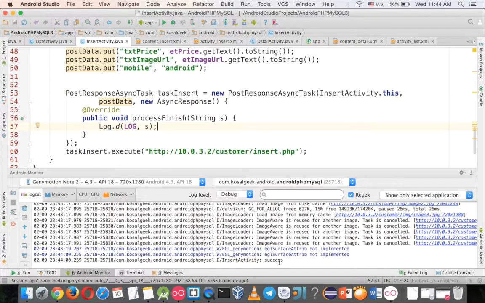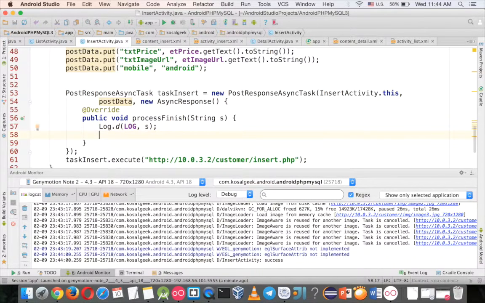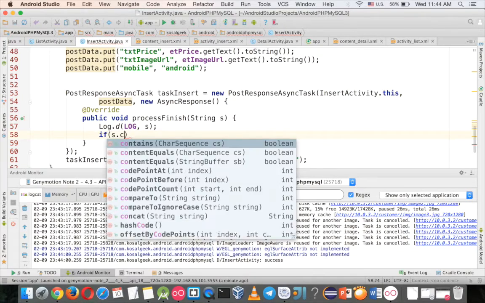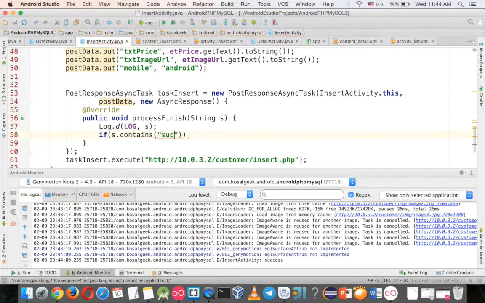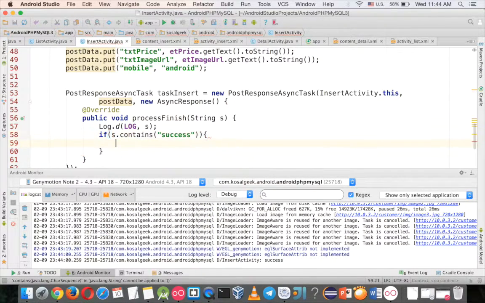So now the result is success, and we can say if it contains success. I explained in my last video why you should use contain, because equal means that it must be exactly the same, and start with, you can start with success, but sometimes there is some space before, so you can use contain, it's easier. So here you can close it.